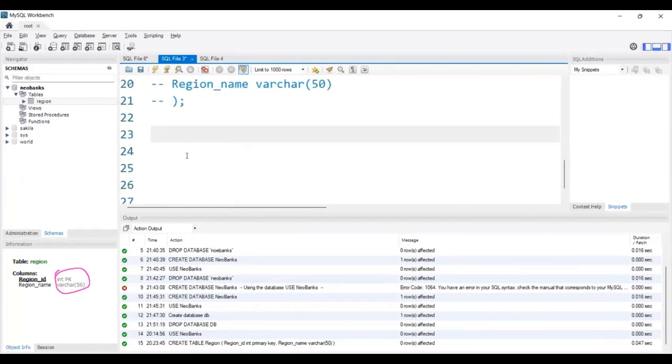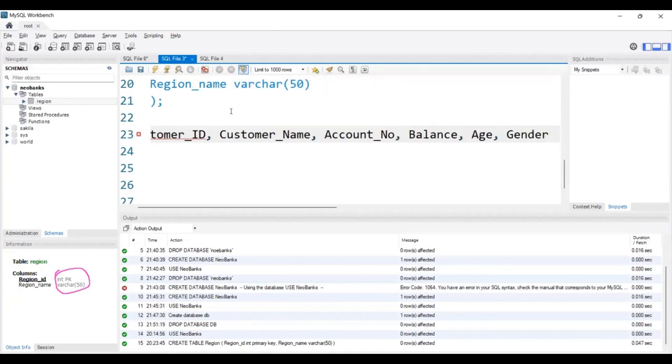So I'll give you a very small task. Customer_ID. And don't execute it, I'm repeating this. You have to create one customer table, but don't execute that. Customer name, customer account number, and then we had balance, then age, and then we have gender.